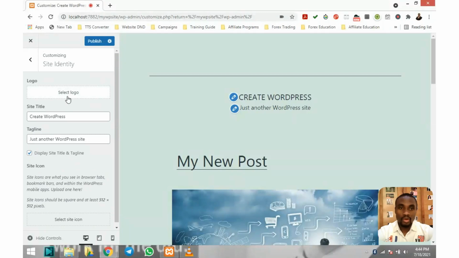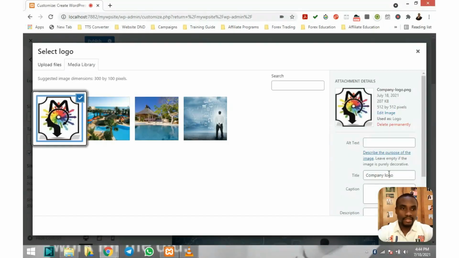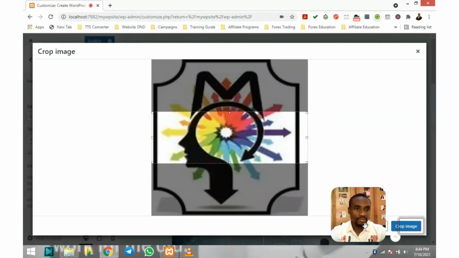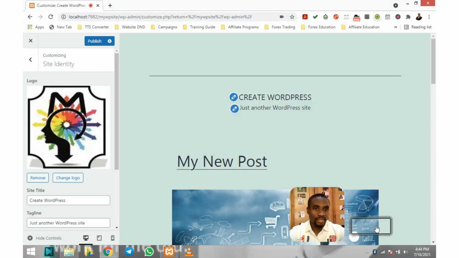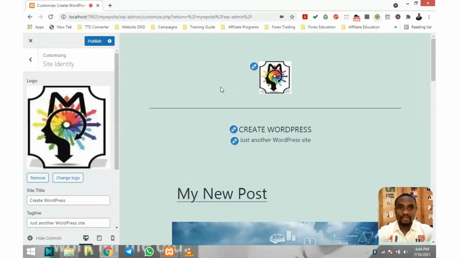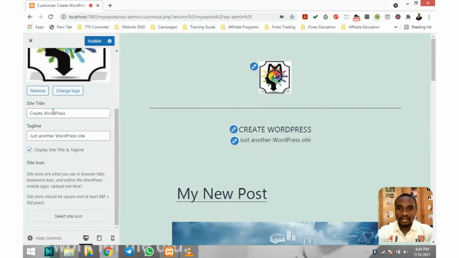So if you want to put it back, just go back there again, select it, keep cropping, and we have it right there. Okay, now here use the site title.